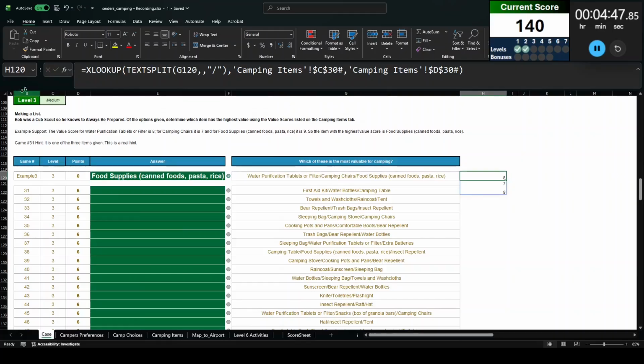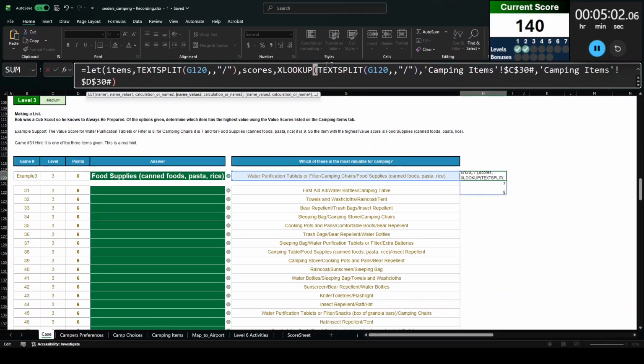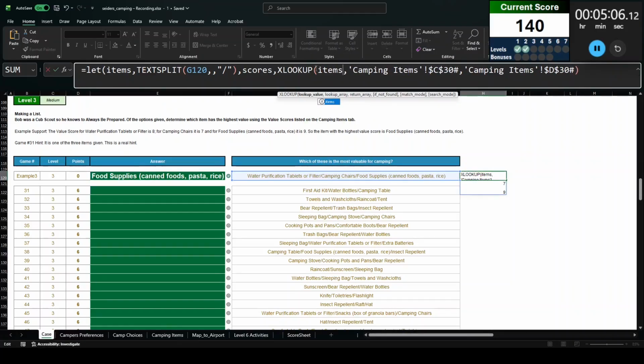So there we have the 3 value scores, and then let's turn this into a LET statement. This right here is the items. So let items be that, and scores be, we're going to replace that now with items. There we go. And let's just take a look. Do we now have 2 separate arrays? Let's see. Items. Yep. Scores. Yep.